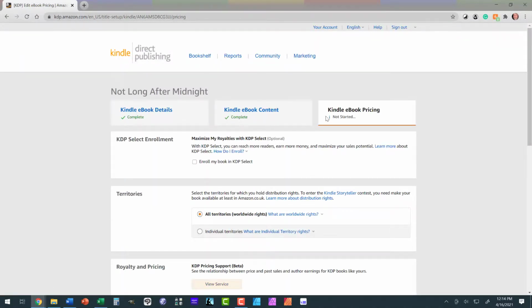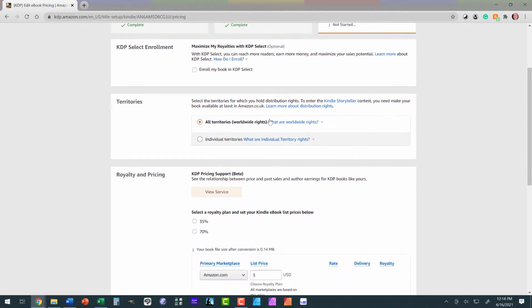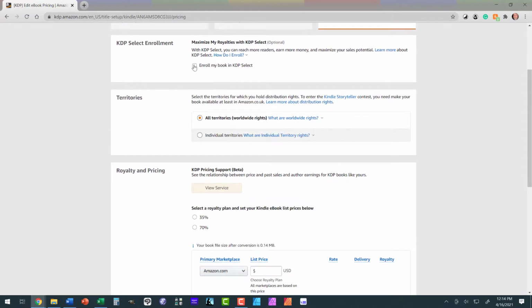And here's the final page. By the way, you can go back and forth between these pages anytime you want. If I click on Kindle eBook details, I go back there. If I modify anything on book content, I've got to preview again before I can get out of that page. And then finally, I'm here. I want to be in KDP Select.